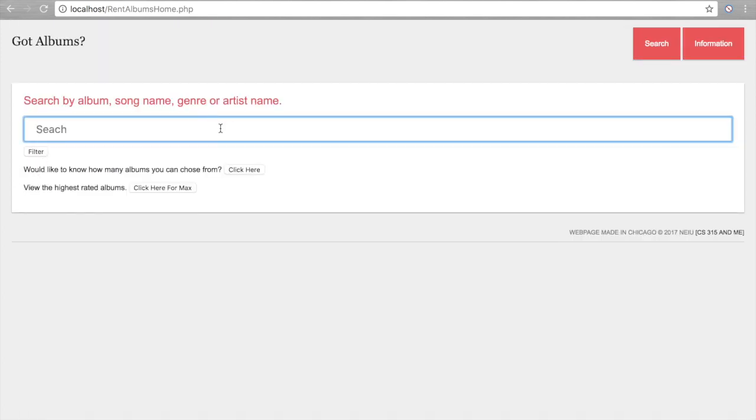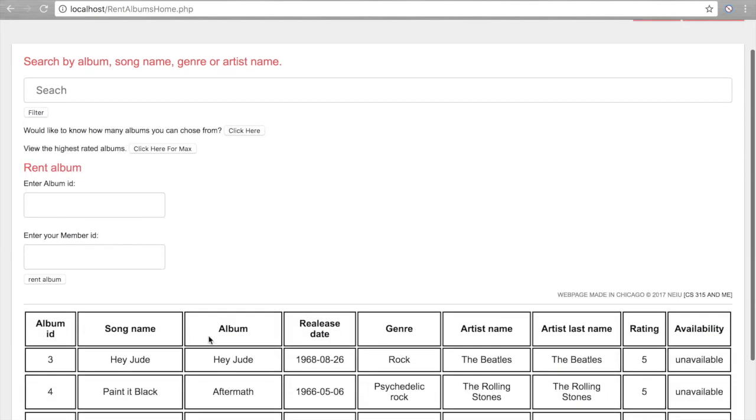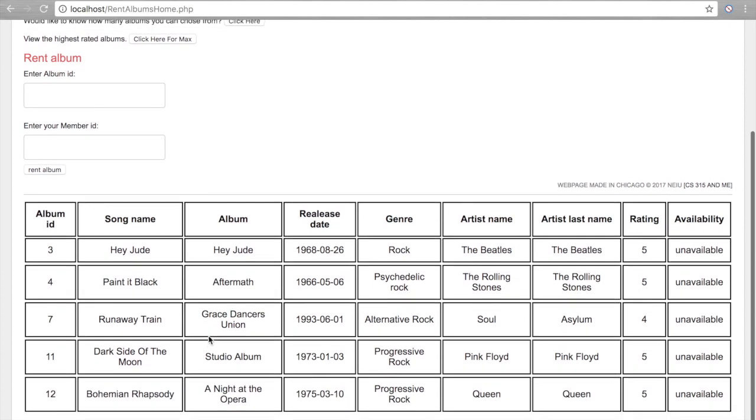Okay, so now if I search rock again, and I scroll down to the Dark Side of the Moon, which I had previously selected, you can see that it's no longer available. It now states unavailable.